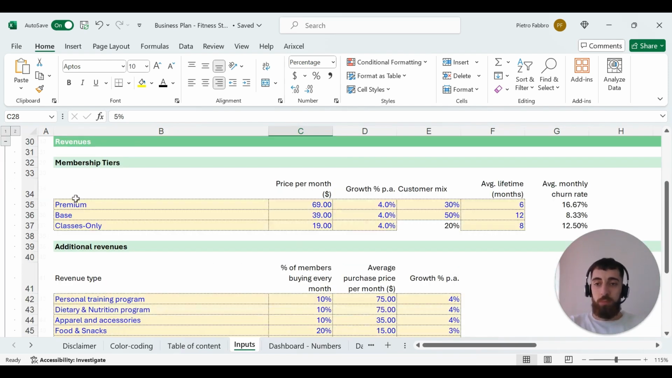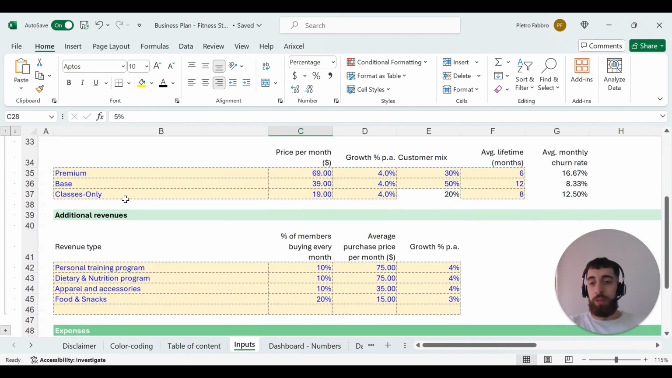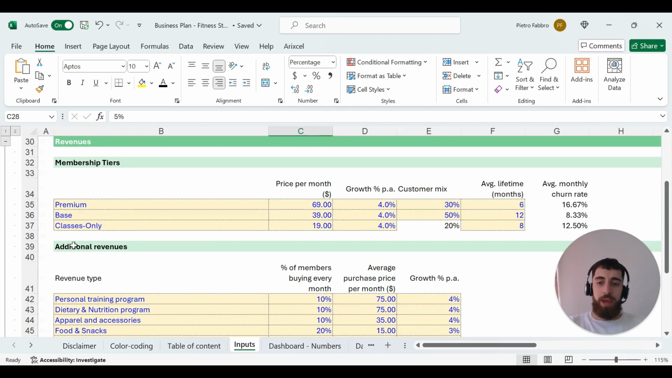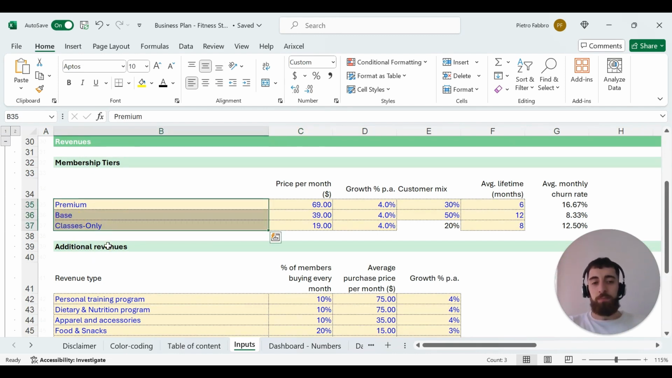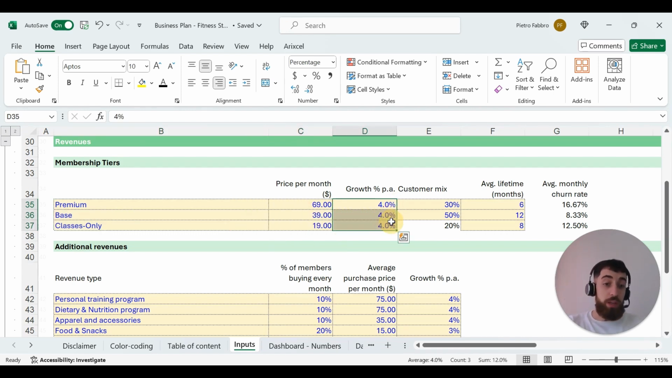Once this is done, you can move on to the next section, which is revenues. As you can see, we have coded two main types of revenues. The first one is membership, and the second one is additional revenues. So starting with membership, we give you the possibility to create 3 types of membership tiers with different pricing, different growth rate if you want, and of course, different customer mix, right?